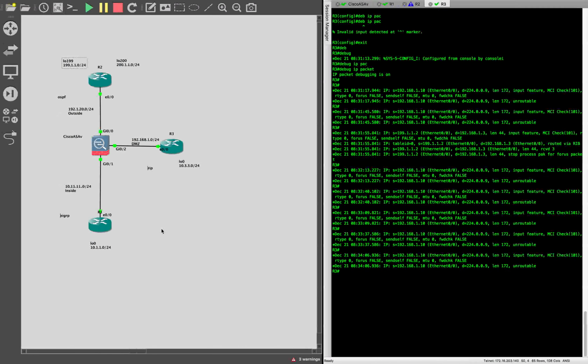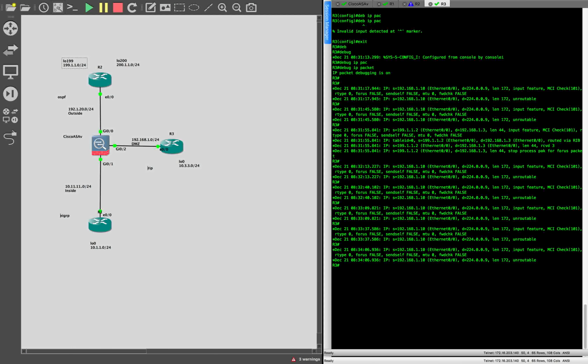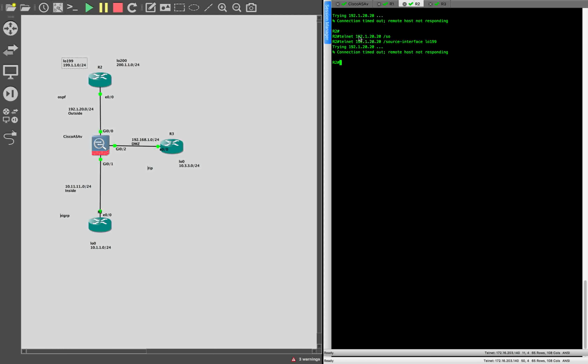So if we have to retrace the steps here, what happens? We get a packet from 199.1.1.2, which will be the source address, and the destination address is going to be 192.1.20.20. That is what I did just now. So this is going to be my source address, the loopback 99, and the destination is going to be this one. So this packet starts from outside the network.